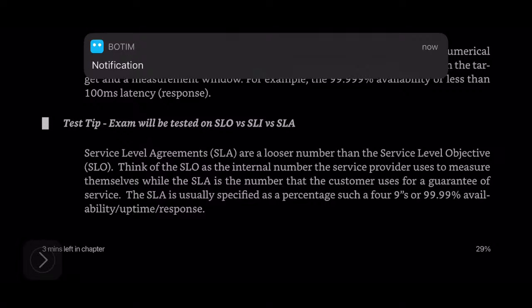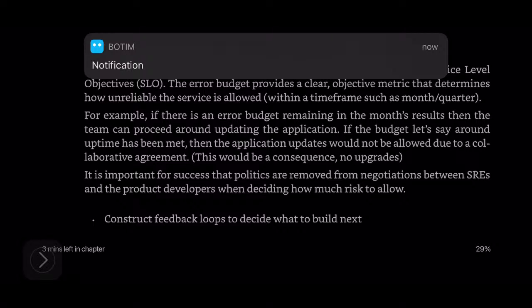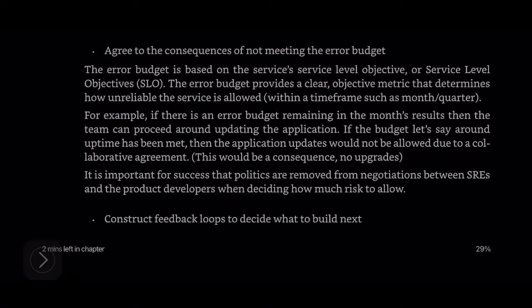Availability, uptime, response. Agree to the consequences of not meeting the error budget. The error budget is based on the service's SLIs or service level objectives, SLO. The error budget provides a clear, objective metric that determines how unreliable the service is allowed to be within a time frame such as a month or quarter. For example, if there is an error budget remaining in the month's results, then the team can proceed with updating the application.